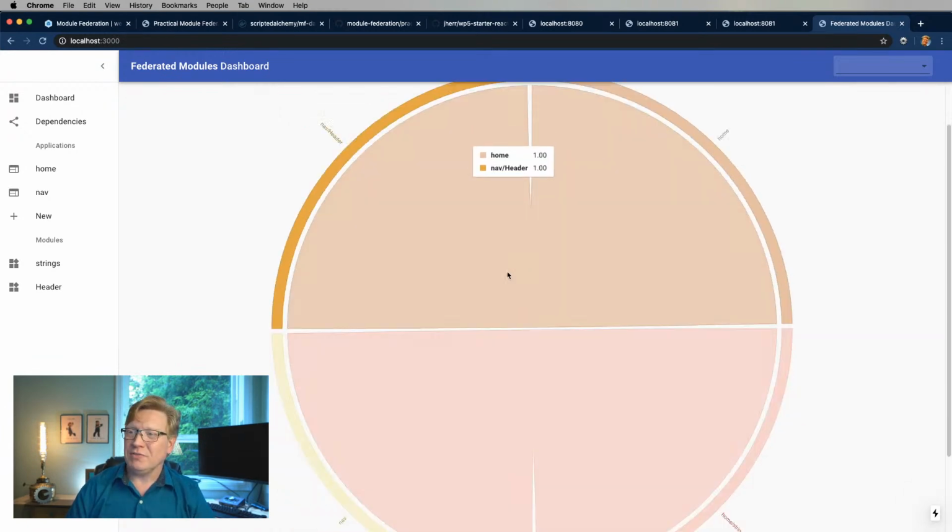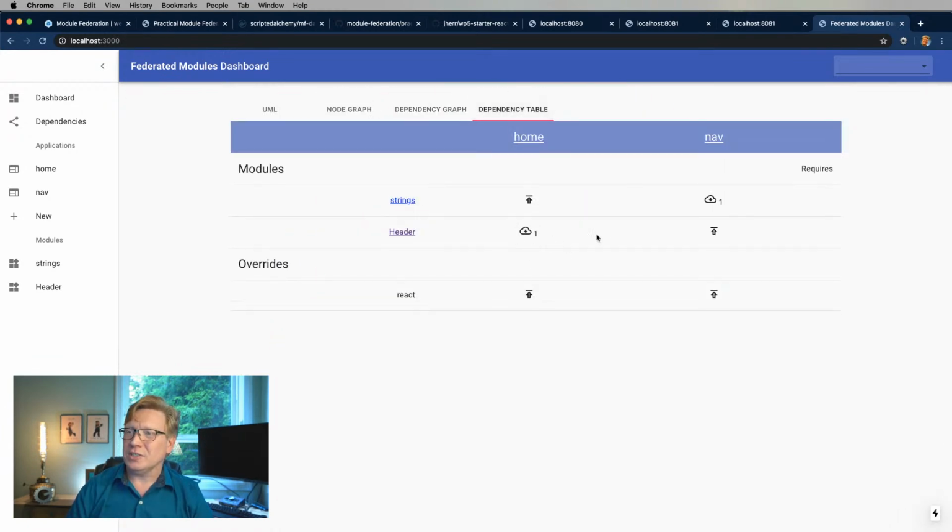There's also this nifty little dependency graph. Again, there's the table. And in this case, the table is showing us that we're exporting strings from home and consuming strings within nav, and the exact inverse on the other side. Thank you, Marius. Okay. Let's go take a look.